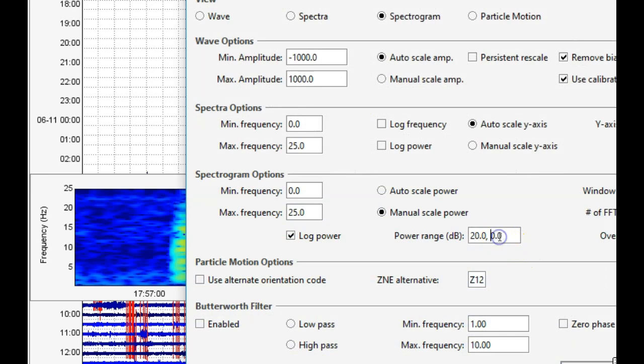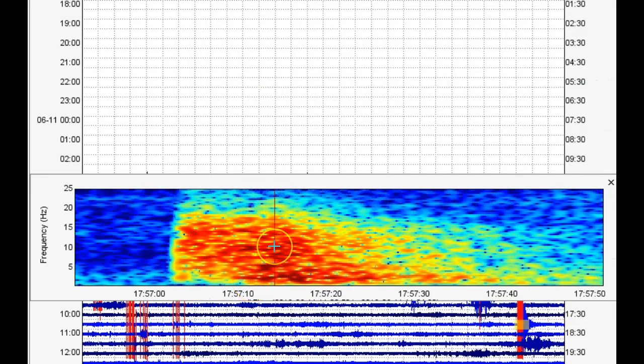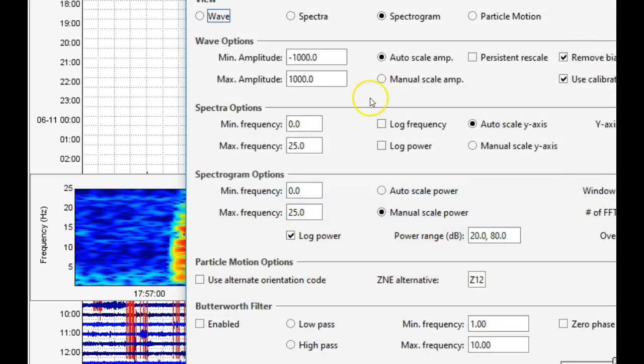Now let's go down to 80, which is much lower. The lower the maximum power range, the stronger it's going to look on the spectrogram plot. I do this sometimes for strong earthquakes. Let's say there's a 7.1, but I want to see the aftershocks right after the 7.1 on the spectrogram. Sometimes the power is so strong from that 7.1, you have to turn down the power a little bit and make it look a little bit weaker.